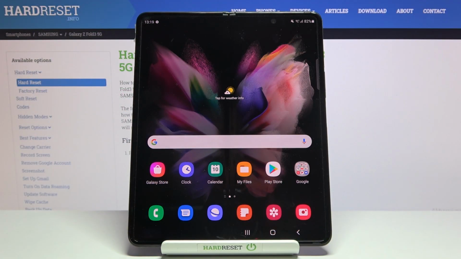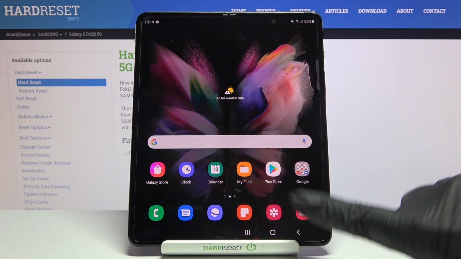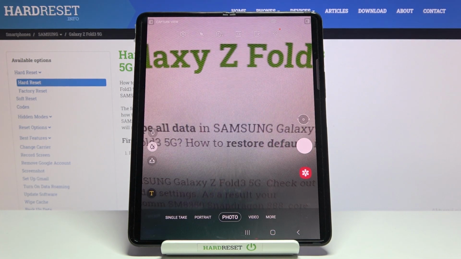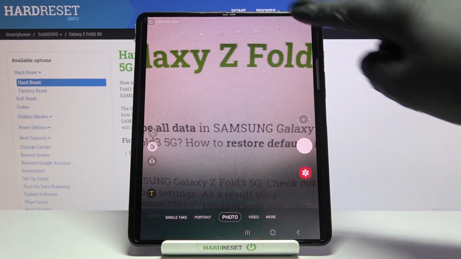Welcome, here I've got Samsung Galaxy Z Fold 3 5G and I'm gonna show you how to change aspect ratio in the camera app on this device. So let's start by tapping on the camera button to open it, and for now we are on standard photo mode. Let's stay here and focus on this settings bar.